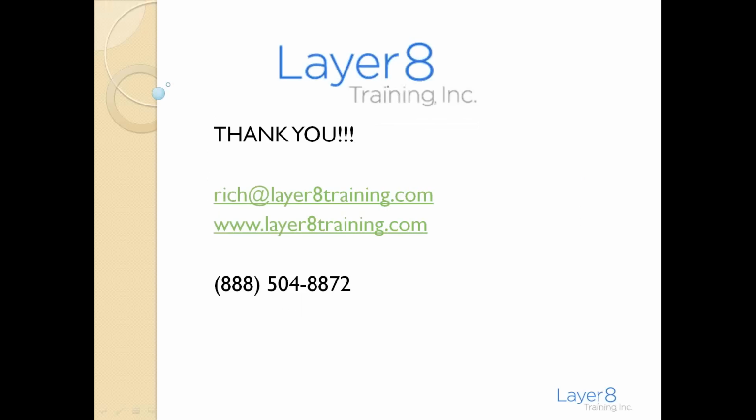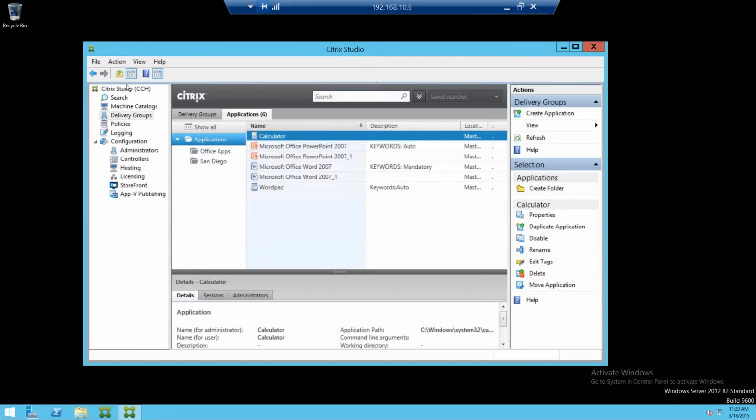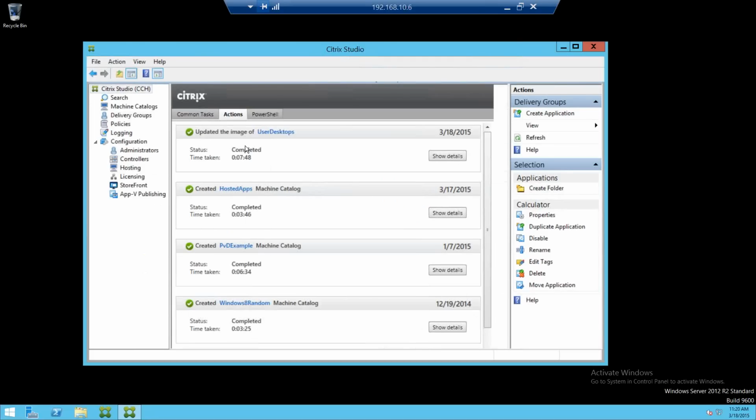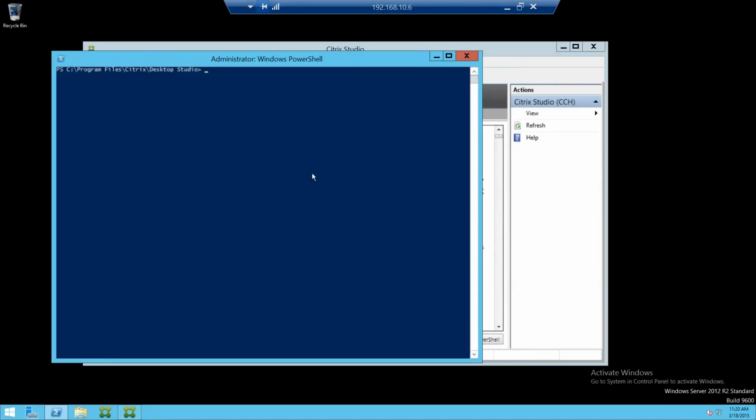One of the things that you do have when you're on your StoreFront server or your controllers here is a PowerShell component, and it will automatically launch the PowerShell for you in the system on your controller. So it automatically has PowerShell working in your environment. So you've already got that.